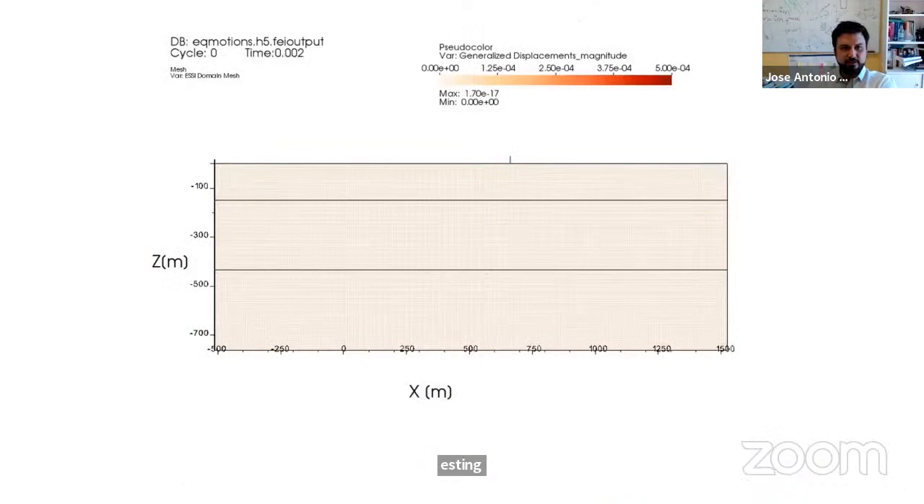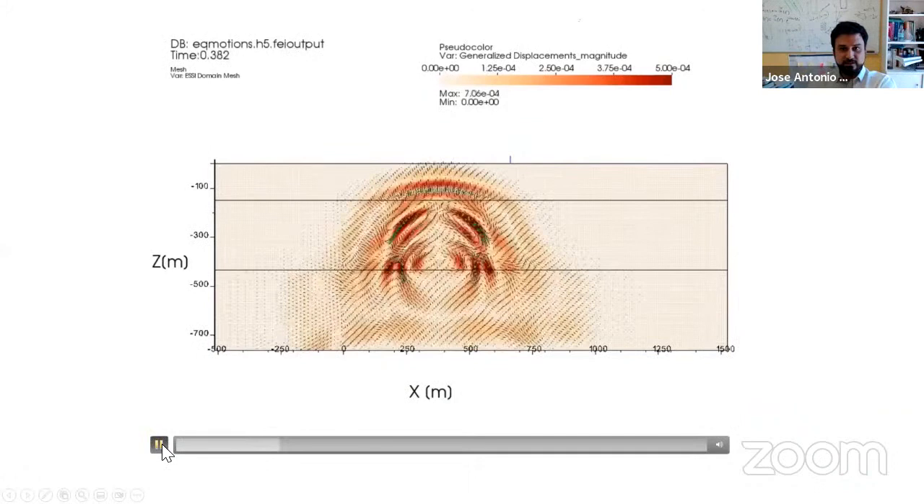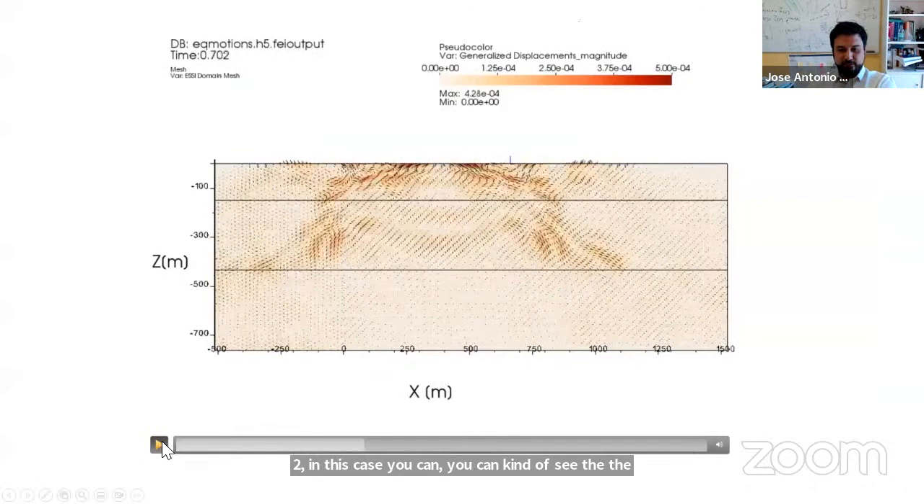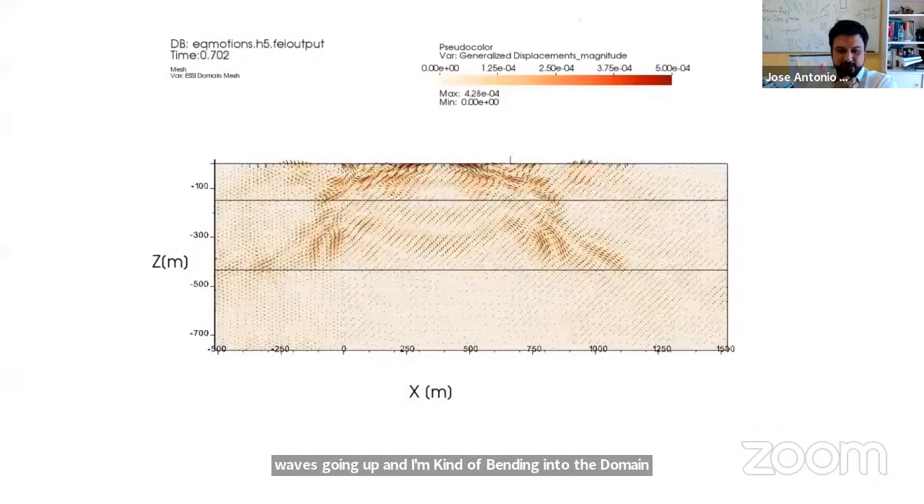In this case, you can see the waves going up and bending into the domain. Now, even in a perfectly layered case where you have far field motions, you do get surface waves, right? And those don't come from below, and they won't have an incident angle from above. Those are going to come from the side of the domain.